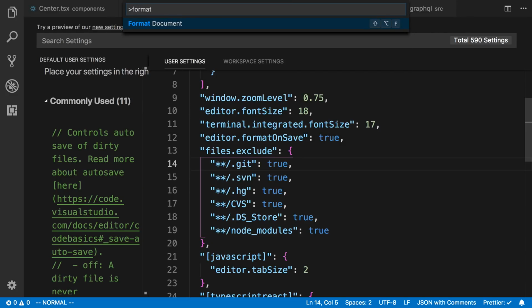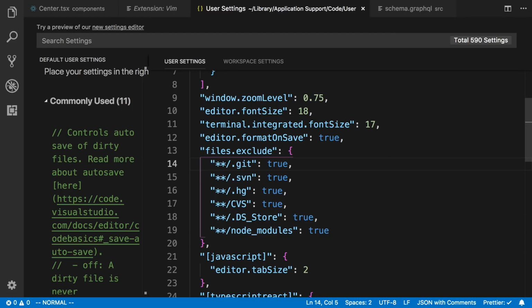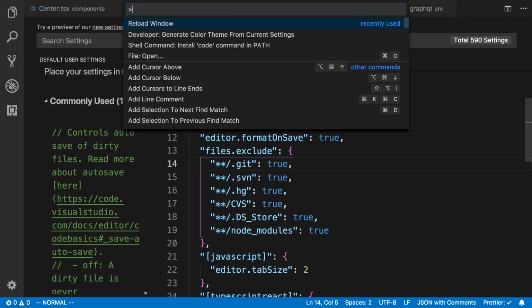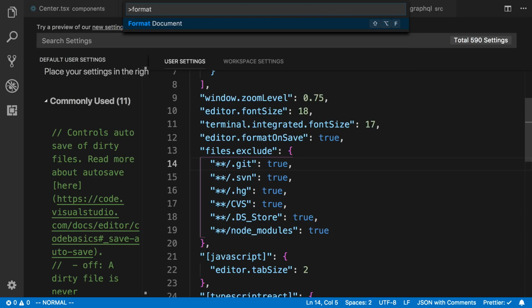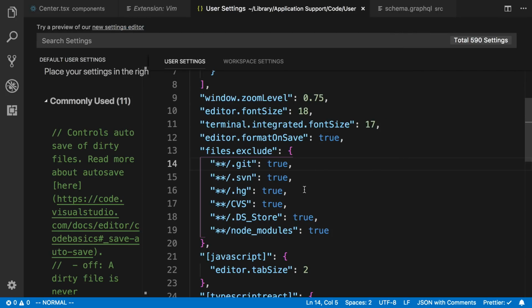So there's the command panel. For me, if you hit command shift P, it brings it up, and I can just say format here, but I don't really prefer doing it that way. I prefer automatically formatting every time I save the file. So that's what that's doing.